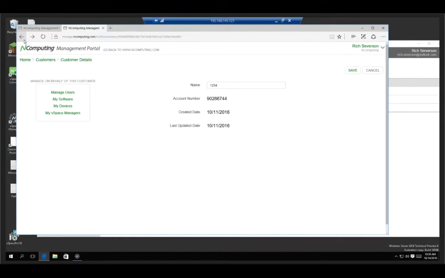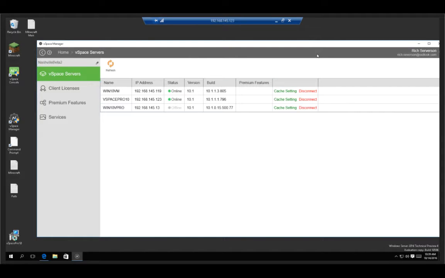Again, this is all within the management portal. This is the AWS piece that is controlled and run by us. It's nothing you need to worry about other than the fact that you have an account here with valid information. So now this is my vSpace Manager, again within your environment. Within the vSpace Manager environment, I can see how many different vSpace servers I have, information about those vSpace servers, and what version of vSpace they're running. I can see that of the three, I have two that are online.